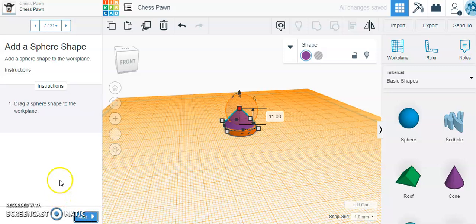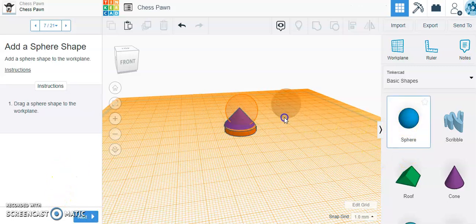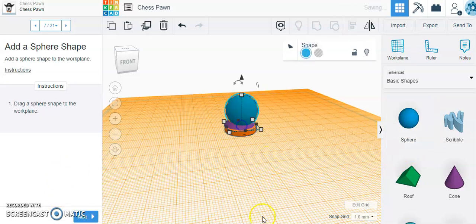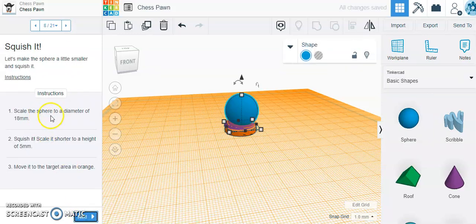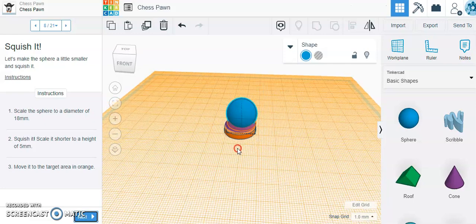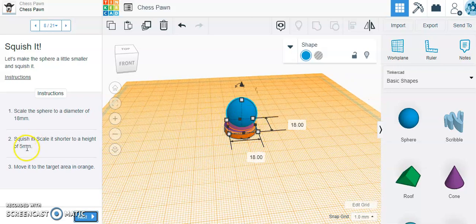Okay, next, we're going to drag a sphere out here. Done. Scale the sphere to a diameter of 18 millimeters. I'm going to hold the shift key, and I can grab any one of these handles. I'll hold the shift key and go down two millimeters to 18. All the dimensions move together if you hold the shift key.